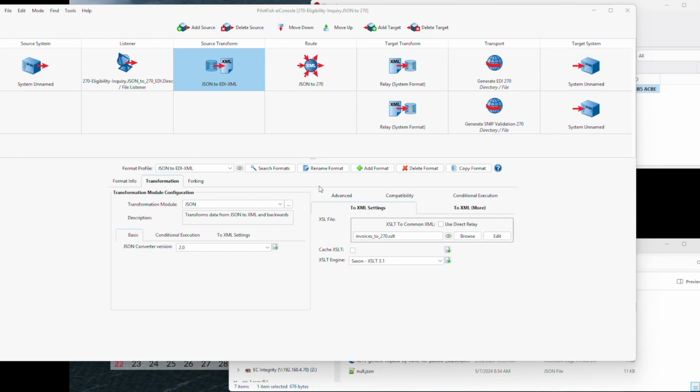Welcome to the demo of PilotFish's asymmetric encryption for PGP. This process is going to start with using a route that I have put together for eligibility transactions. So we have our source system over here, that's where the data is coming from, and that's defined.